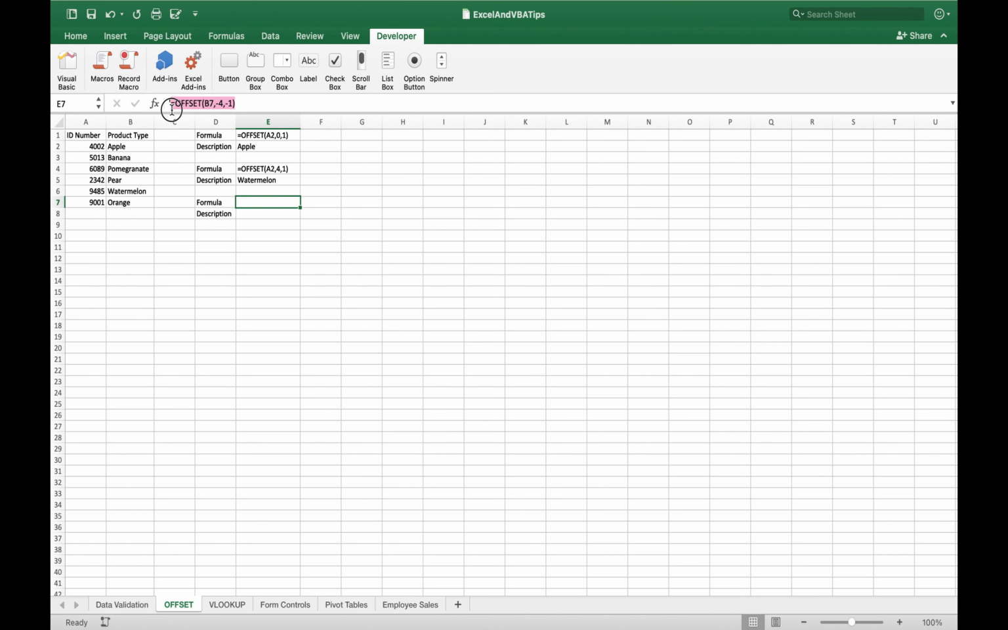And then for the final example, here, we're starting in cell B7 and navigating -4 rows, which means we are going up 4 rows, and navigating -1 columns. So that means we're going to the left once, and we expect the output here to be 5013. So when we run that, that's the value that we get.